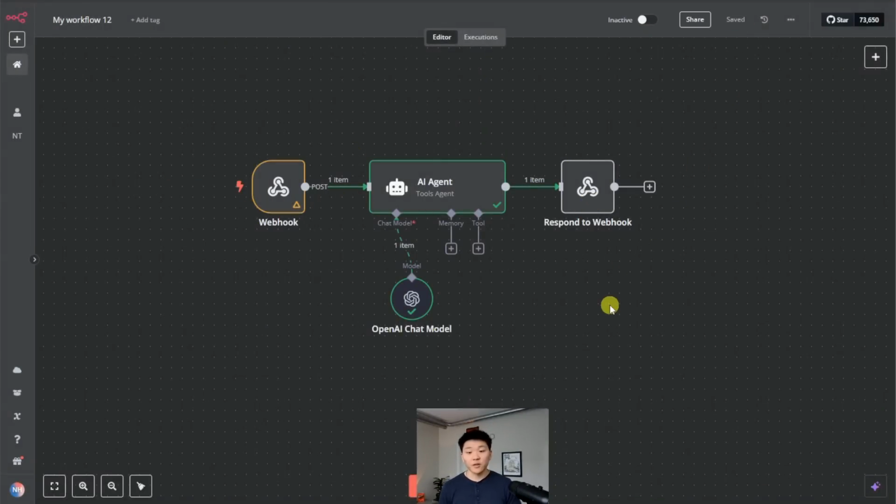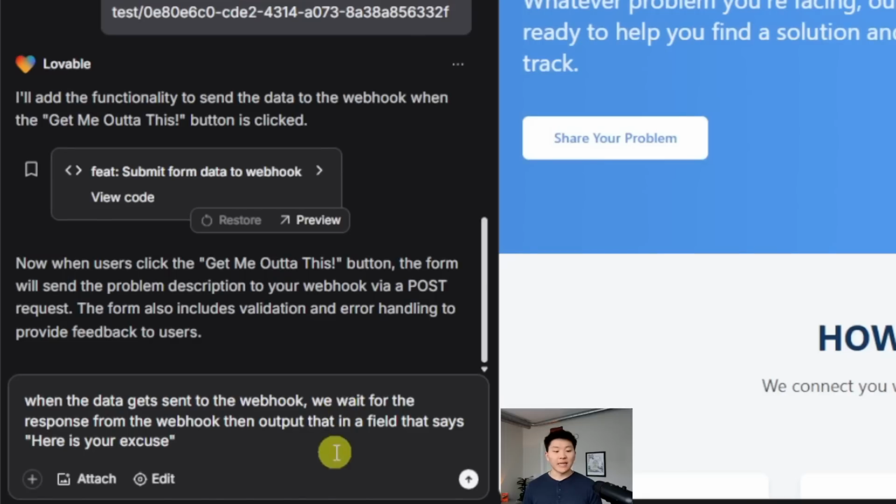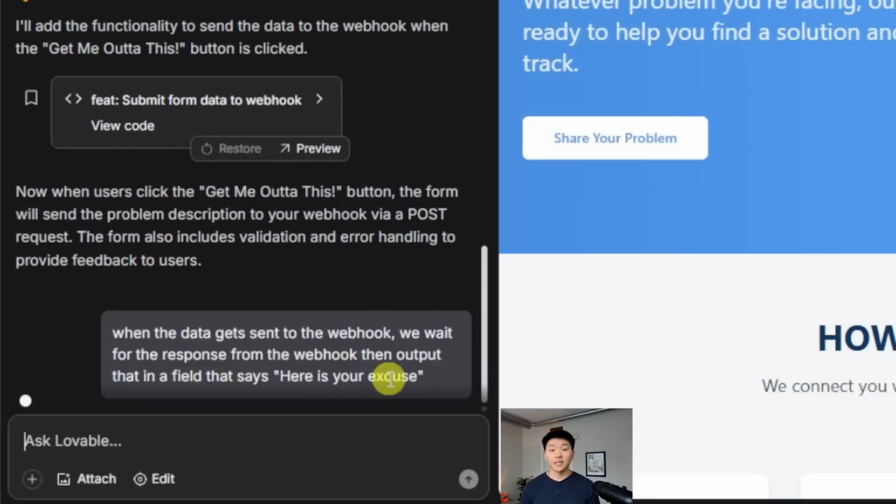So this is pretty much configured the way we need it, but we have to configure Lovable now to wait for this response. Okay, so what I'm telling Lovable is when the data gets sent to the webhook, we wait for the response from the webhook, then output that in a field that says, here is your excuse. So we'll send this off to Lovable and see what it comes up with.